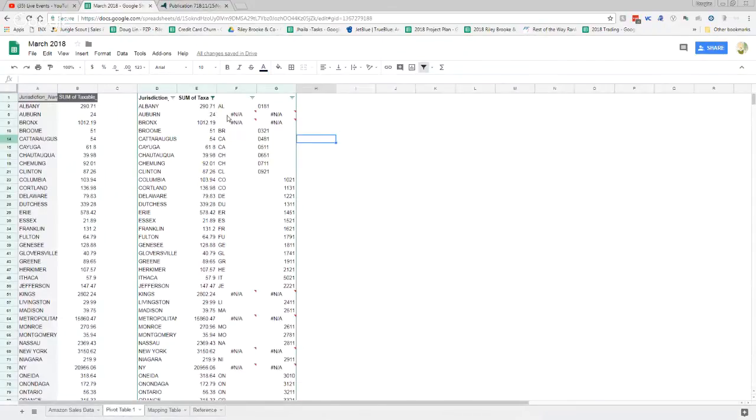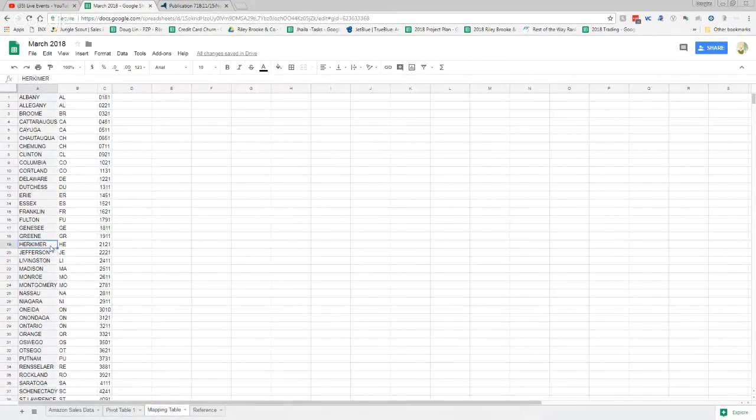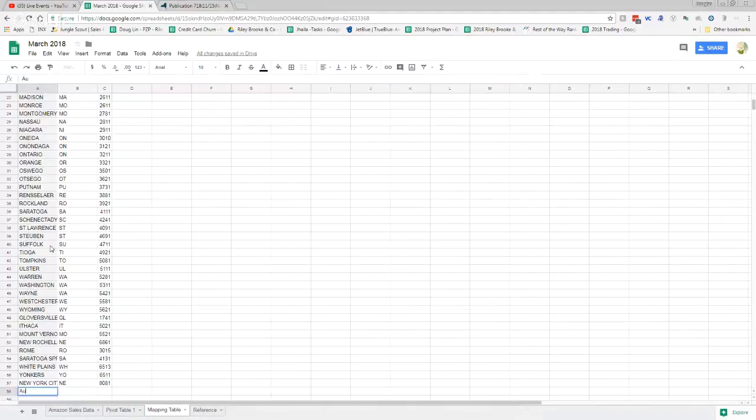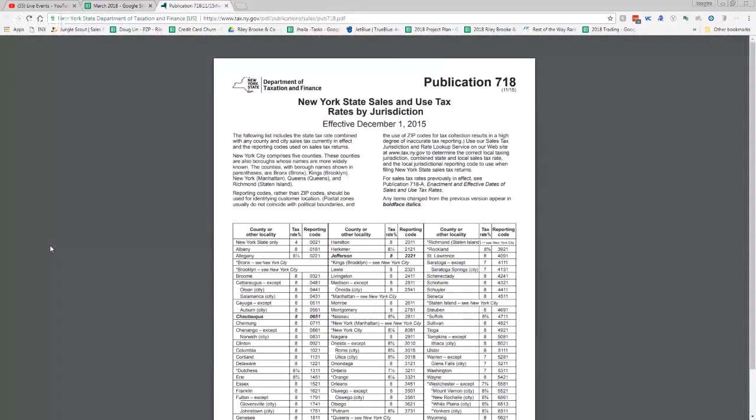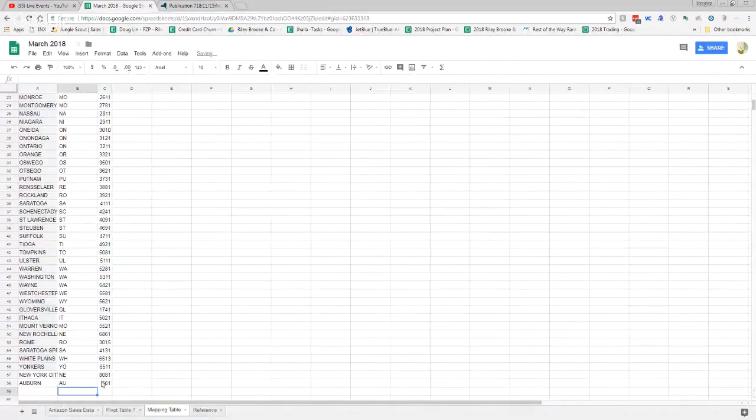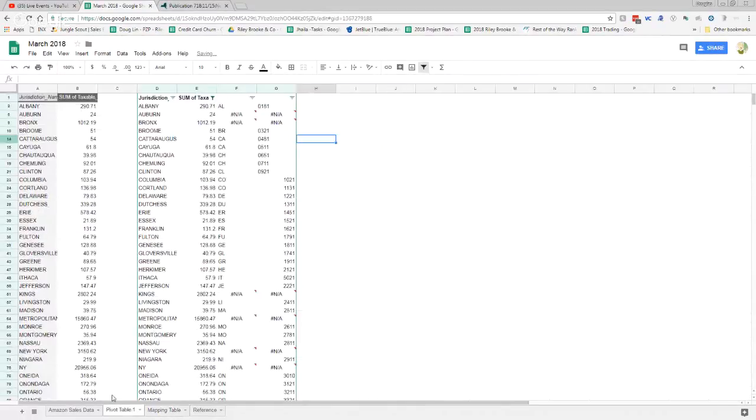So what I want to do is put Auburn, and then the first two letters, AU, and then 0561. For the ones that start with 0, you have to put a comma first, so comma 0561. Otherwise, it's going to take the 0 out.